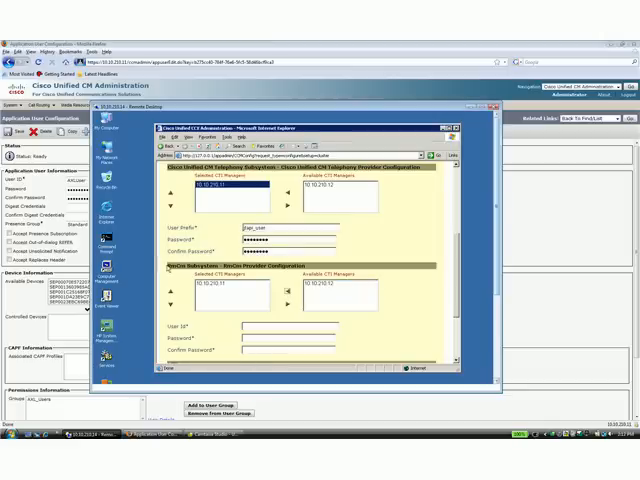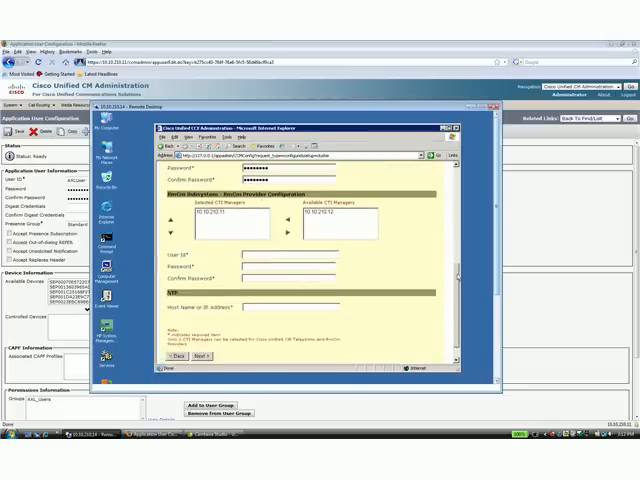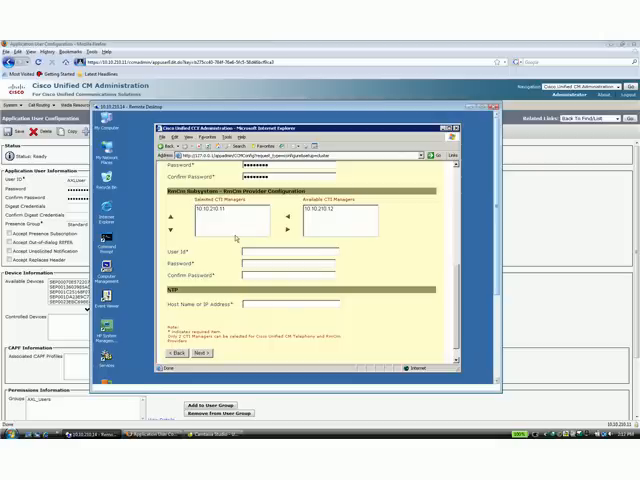We're going to do the same thing for RMCM. RMCM is basically the subsystem, and I'll cover this in an additional video. RMCM is the subsystem that controls the agent's interaction with the Contact Center Express server.